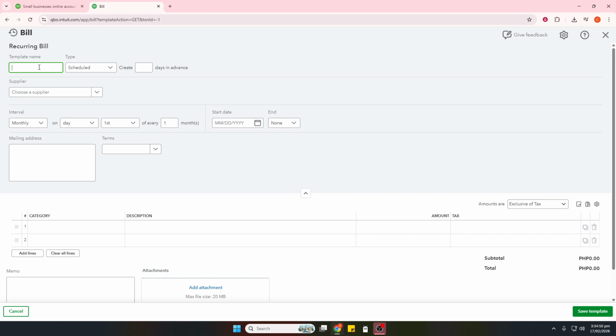Next, choose the template type. Scheduled will automatically create the transaction on a set timetable, and for invoices, it can even send them for you if you enable sending in the form. Reminder won't create anything until you approve it. You'll get a prompt when it's time. Unscheduled simply saves the details, so you can use the template manually whenever you need it.